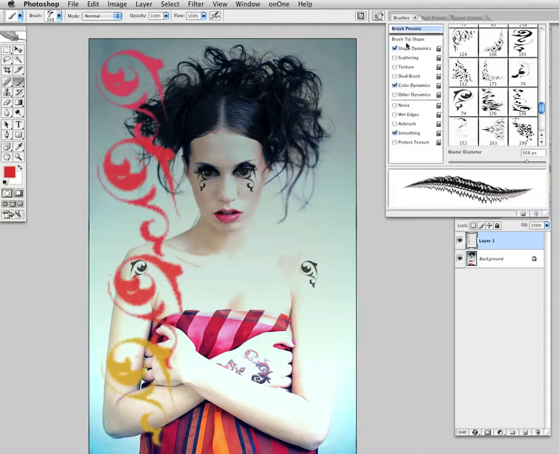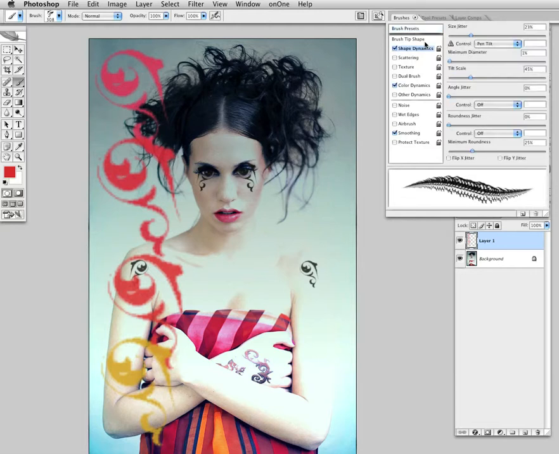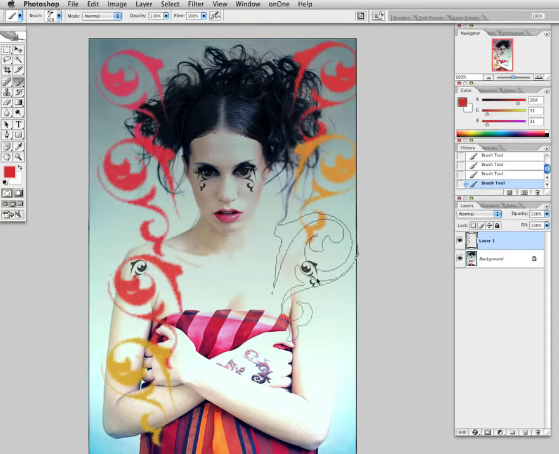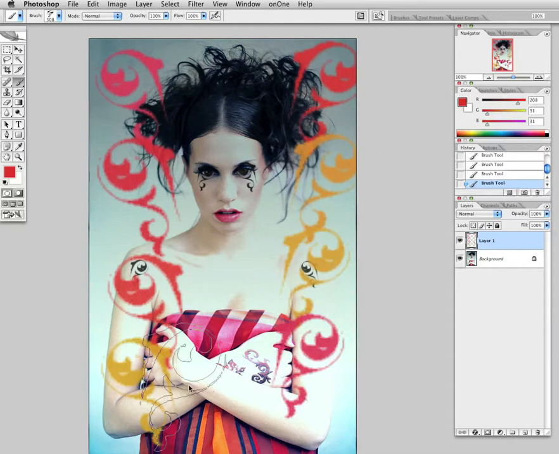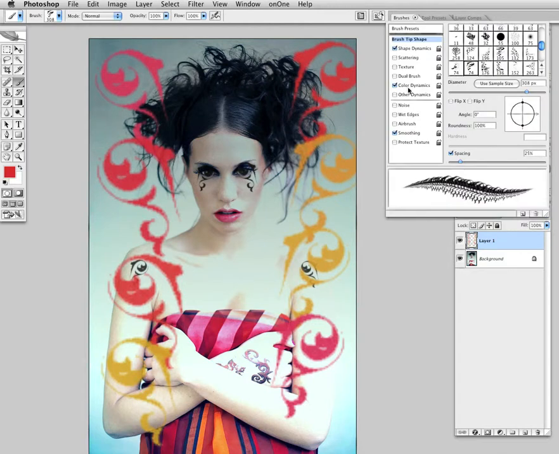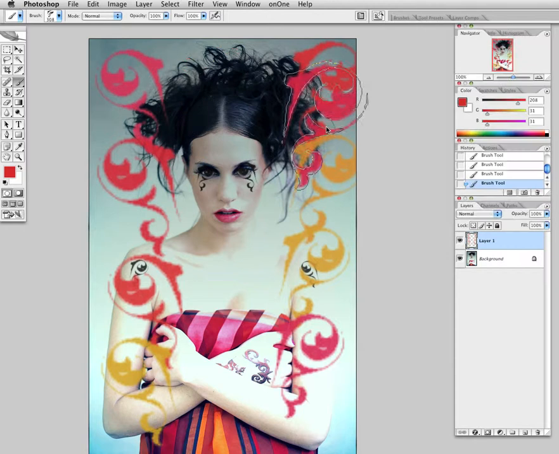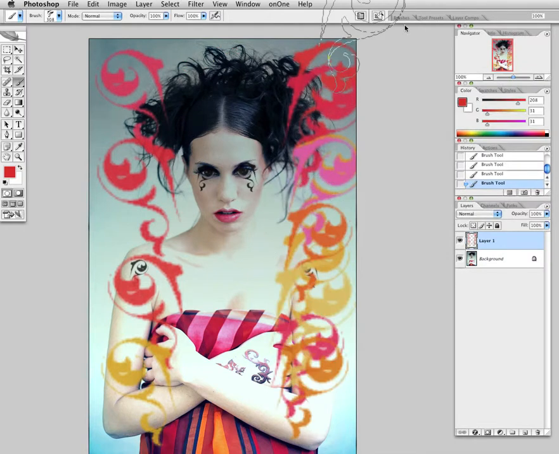Let's do a little X flip, and we'll go to brush tips, and we'll turn it back, and we'll come back the other way. Now remember, it's changing the colors here simply because we have the color dynamics selected. It's on, and the hue is changing there. We can do saturation also. We can have the saturation change as we go across.